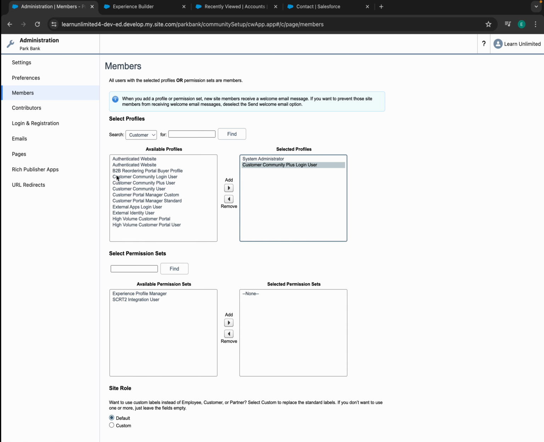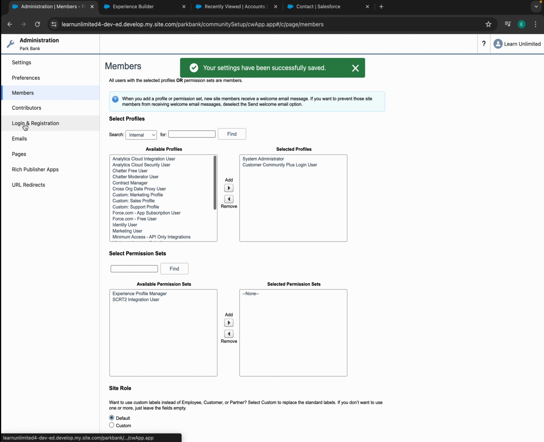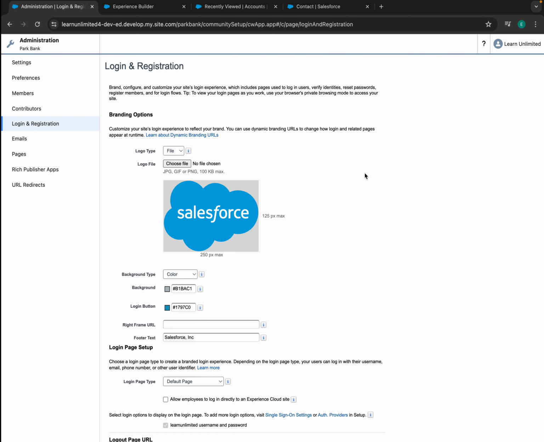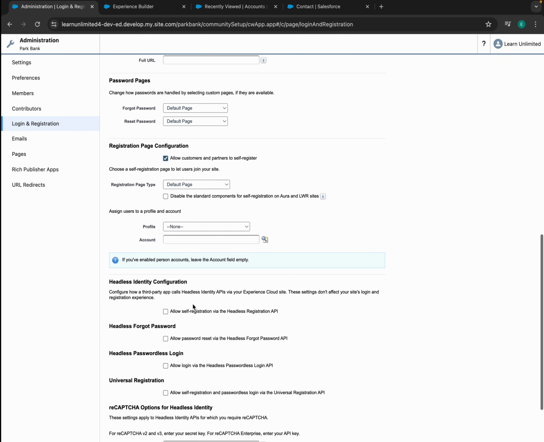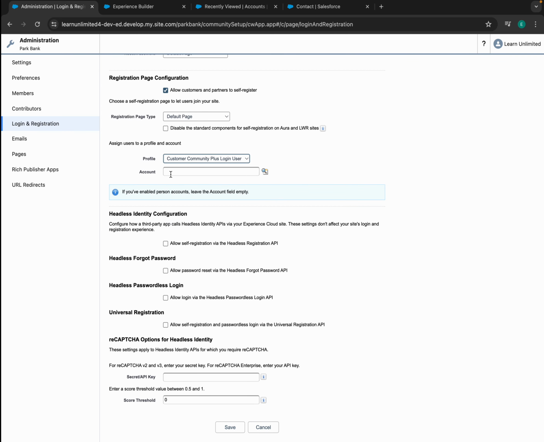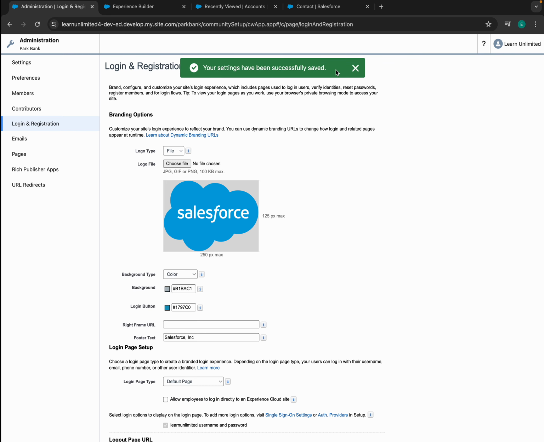These are the licenses which we use for the customers, so we can add any of those and then click on save. And if you check login and registration, generally for the customer portals we will enable self registration also, so click on it. And then for profile, you can choose customer community plus account, it's your wish. If you want all your customers under one account, you can choose it here. If not, you can just leave it that way. Now settings have been saved.